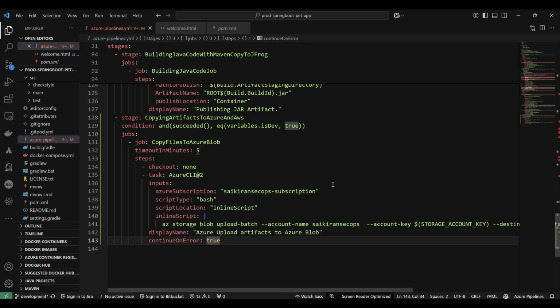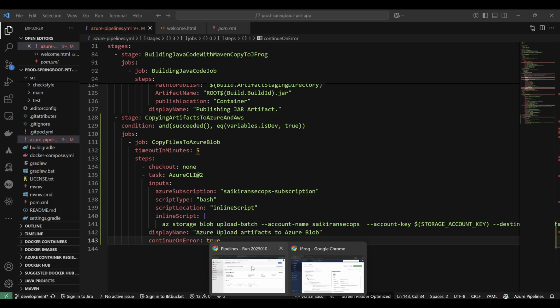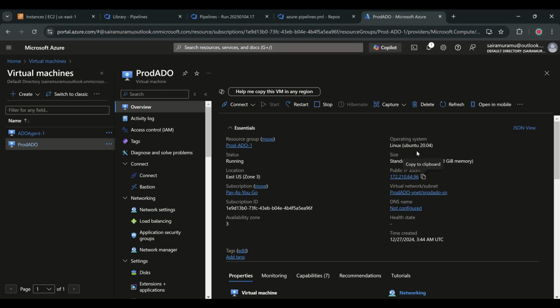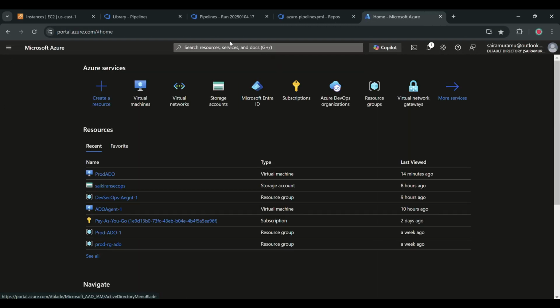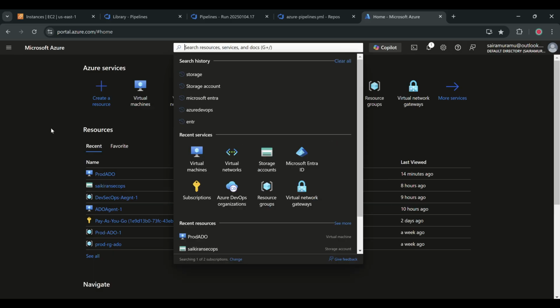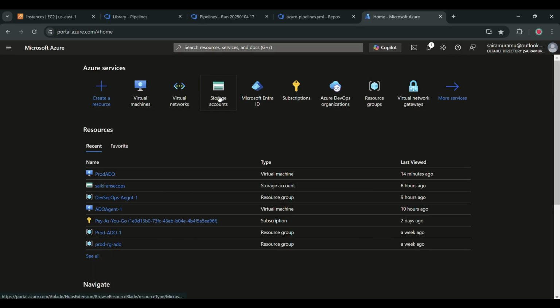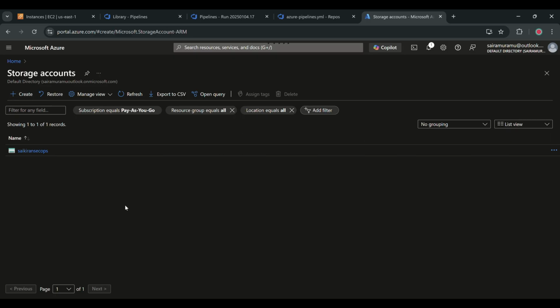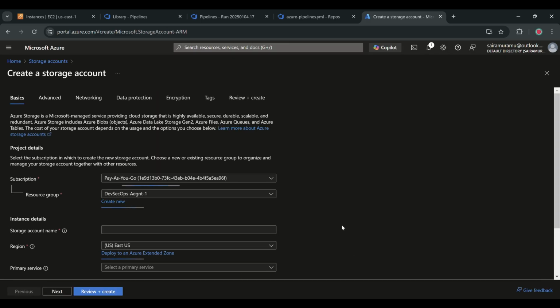All right. So first, what we shall do is go and create one storage account on Azure. This is my Azure account. I'll come back to the home. Just enter storage account here, or else you can also select from here. I guess I do already have storage accounts. Sai Kiran SecOps was already there. So I'll create one more with a different name, not the same name.